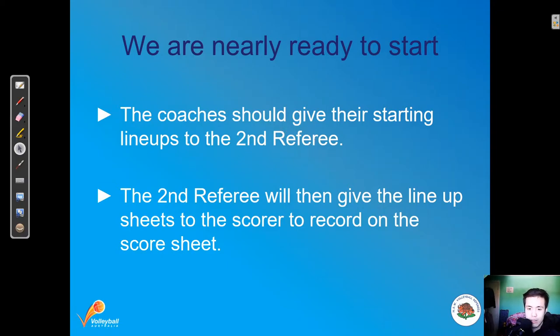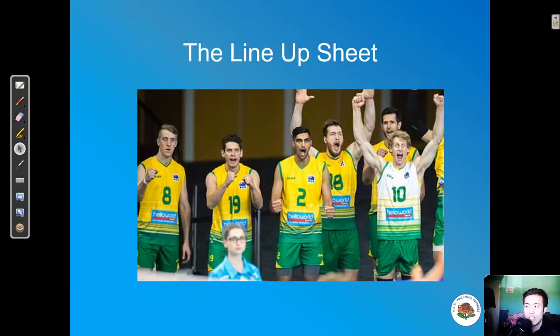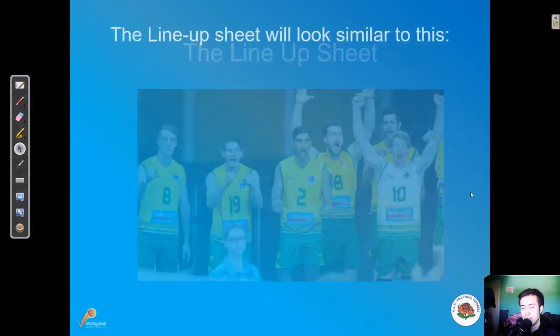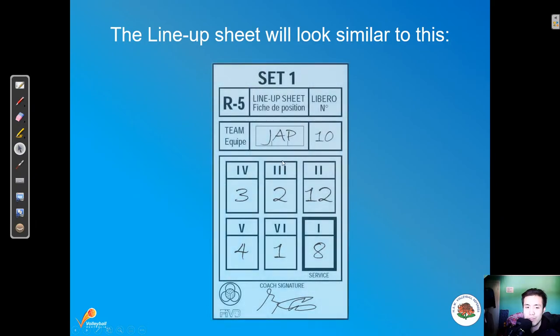Moving on. Let's look at what you need to do. What is a lineup sheet first? So it should look something like this. Not exactly like this. You won't get French written down here. You won't have the FIVB logo. But the general structure of this lineup sheet is what is shown here now.